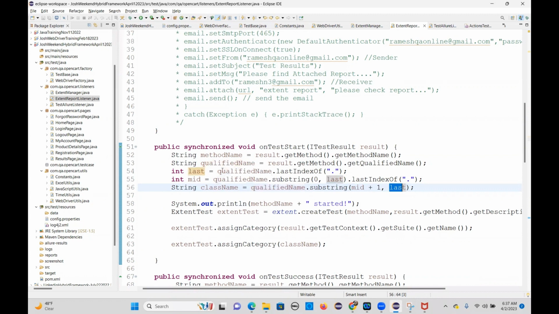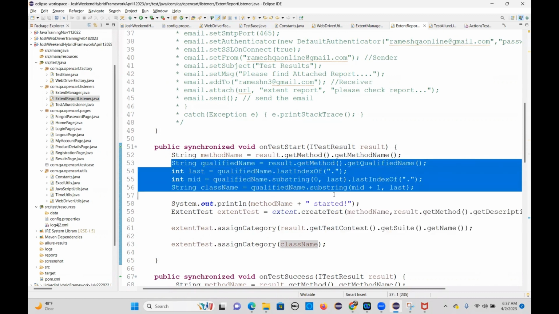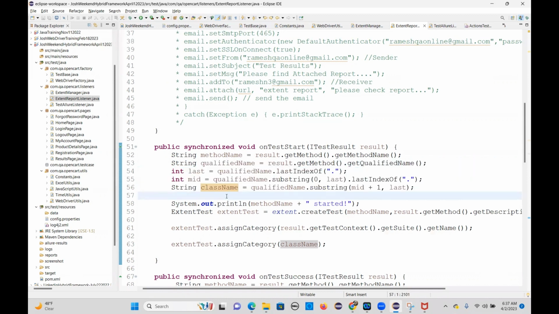Basically, this qualified name means you'll get the entire thing: the class, then the method, everything. So you'll get a dot, right? Class name dot, then method name, right? Based on that dot, you are getting last and mid, so the class name also you are getting. That class name substring mid plus one, last. The package is first, then the class, then the method name. Like that we are using this logic to get each one independently.